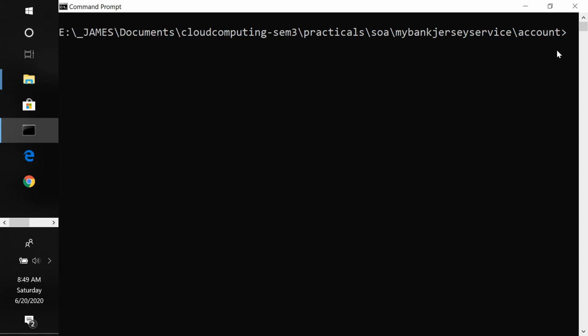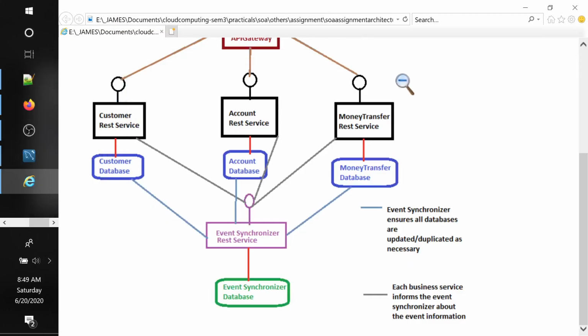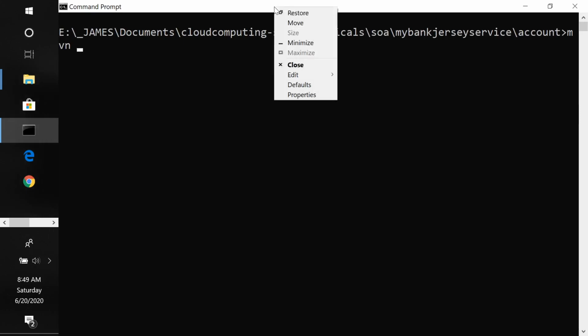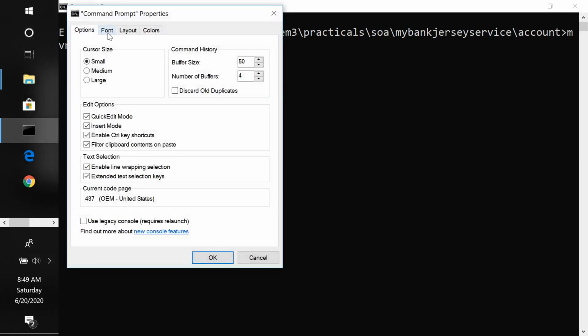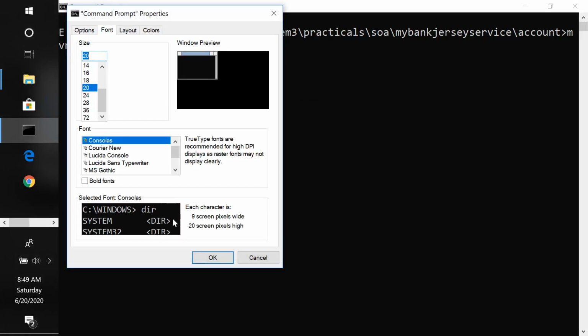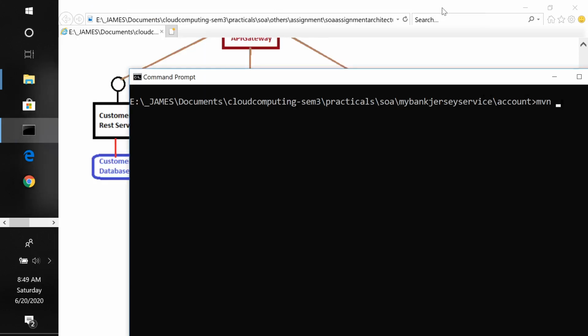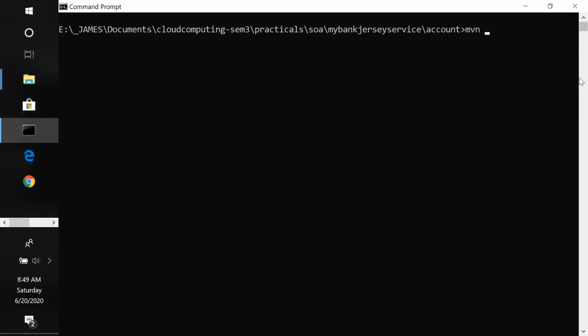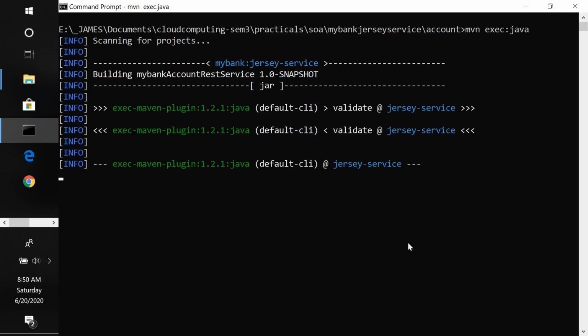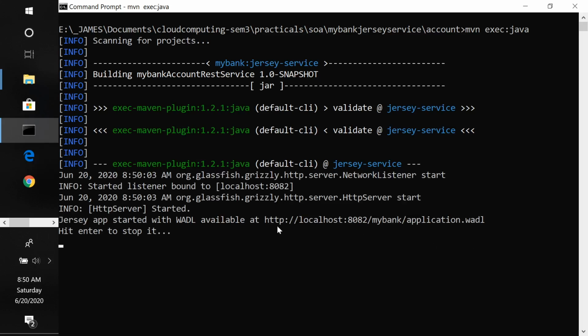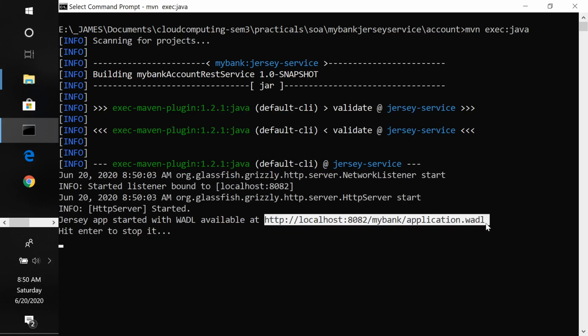Okay, it goes right on the right hand side. So the command is mvn. Let me make it a little small. Okay, mvn. What is the command to execute? So I am in the accounts folder, I am not in the customer folder, remember this. I am going to exec java. So this should run my Jersey service on port number 82. So my port number 82 is up, and let me see what is there in the service.